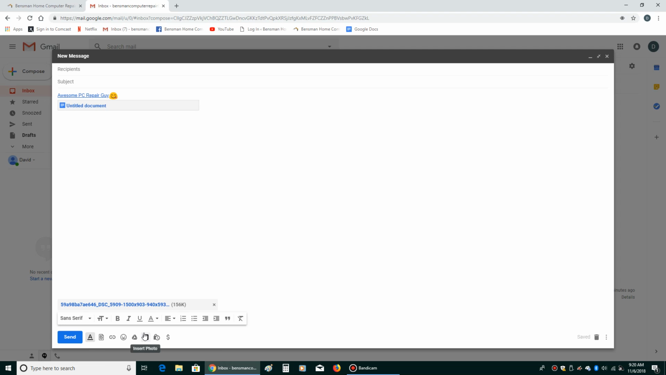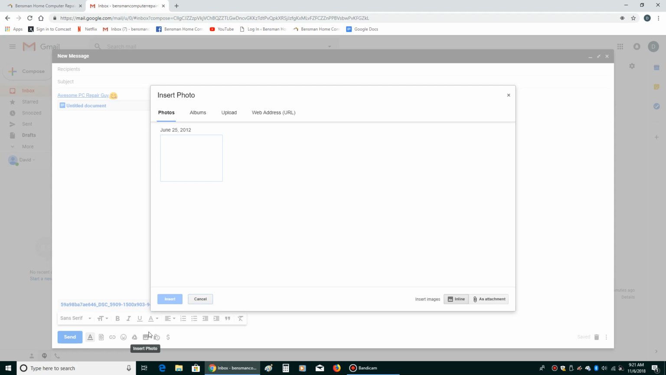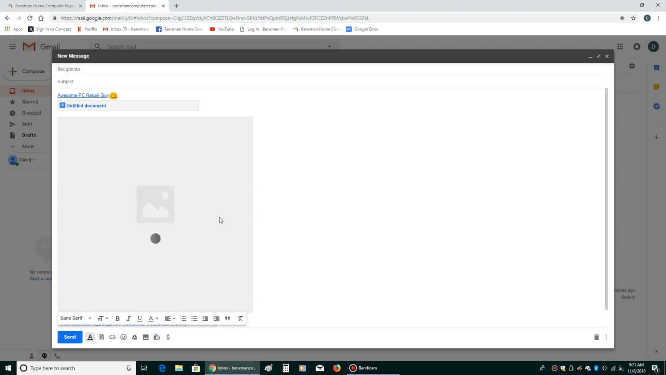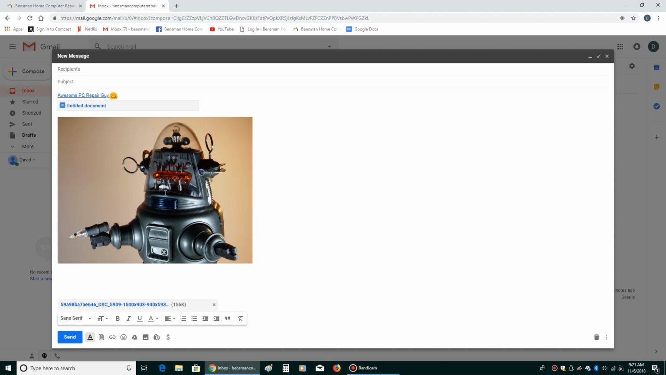And then this is for photos. So if I want to put a photo in there, really I should have. This is more attached files, could be for anything. It could be for a Word document, but photo. If you want to insert a photo, you can click there, and then let's just insert that photo, and that'll actually insert the photo itself into the email, which is pretty cool.